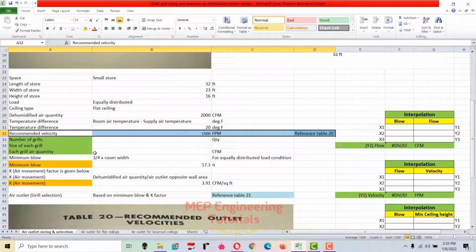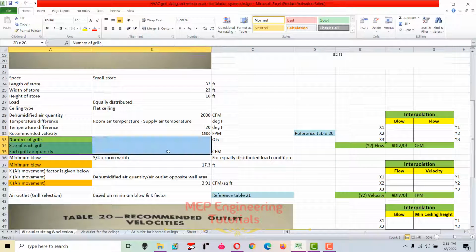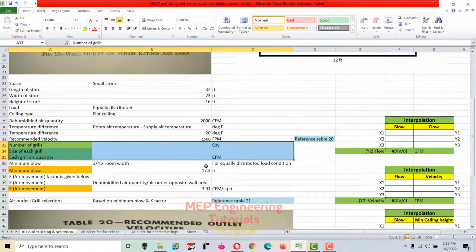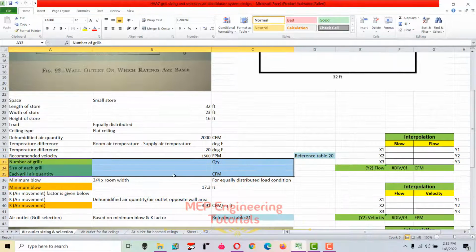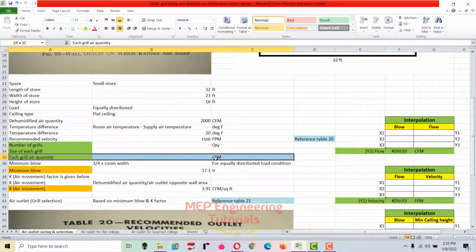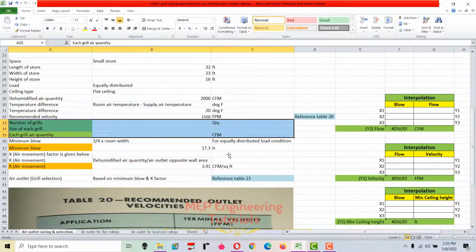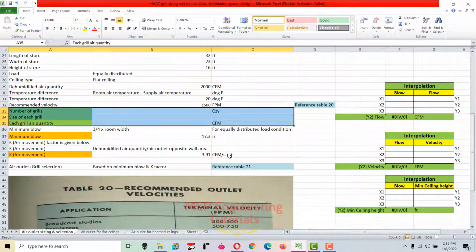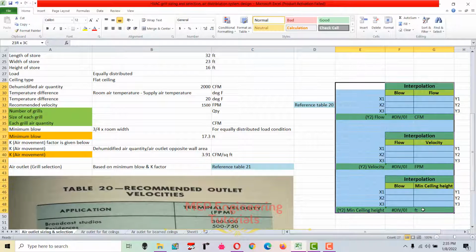Now the important thing is we have to calculate the number of grills required to place in this store, the size of each grill, and each grill's air quantity. This is what we have to calculate. And these are the interpolation tables I'm going to use as well.